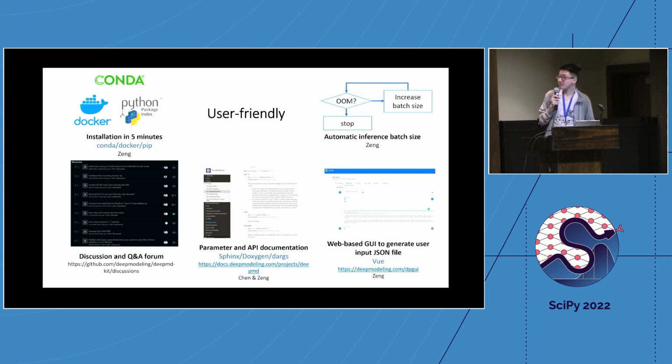Then I want to talk about how user-friendly DeePMD-kit is. First, it can be installed in 5 minutes with the support of conda, Docker, and pip packages. All of them are supported, and it also supports the GPU packages.